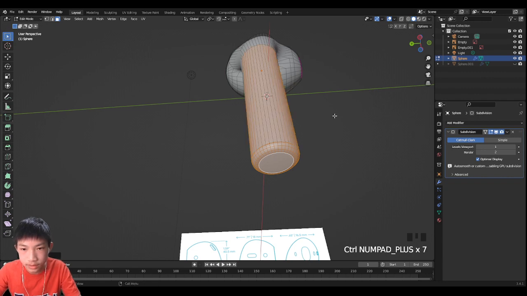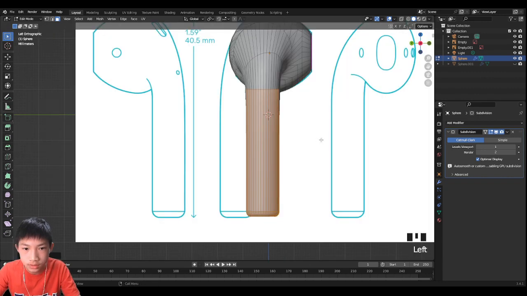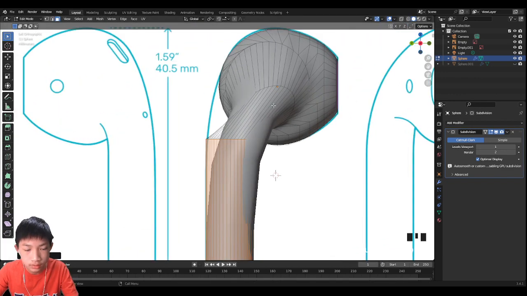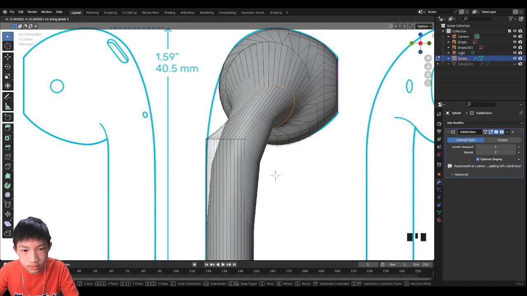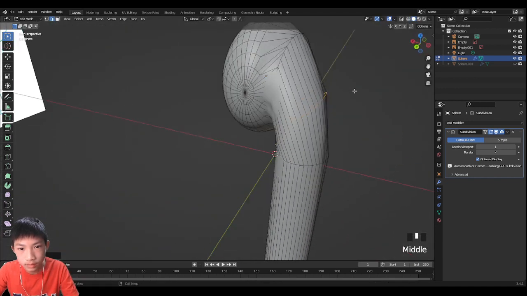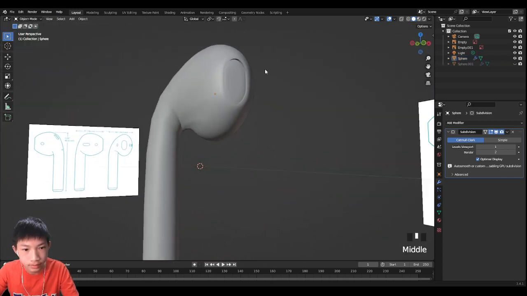So we're going to select about this much and move it to the side on the Y. Along with this one, you can slowly do it. Okay, there we go. Okay, looking good.